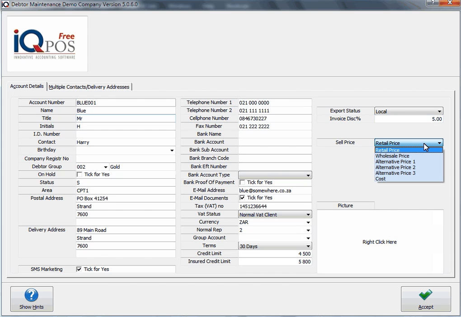You can then specify a different price for a client. In other words, when you create a stock item under stock maintenance, you will fill in the different prices. You then specify the price for the debtor here, and that is then the price that will appear when you sell to this client. And then you can add a picture of this client.